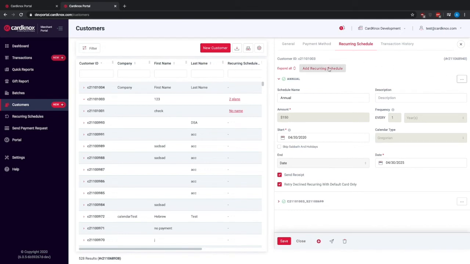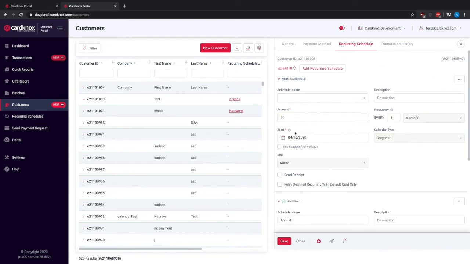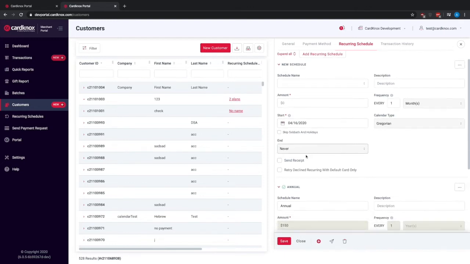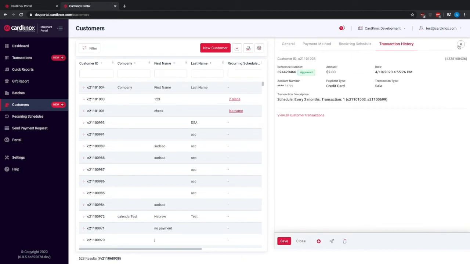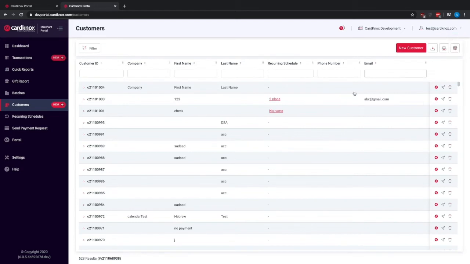If we want to create a new one, simply click Add Recurring Schedule and fill in the information. You can either send receipt and retry declining recurring with default card only. As well, I can look at transaction history for this customer. Let's click the X to close, and we'll go back to the view.